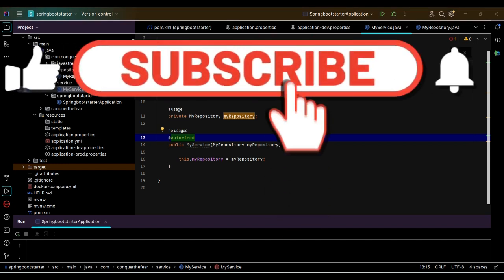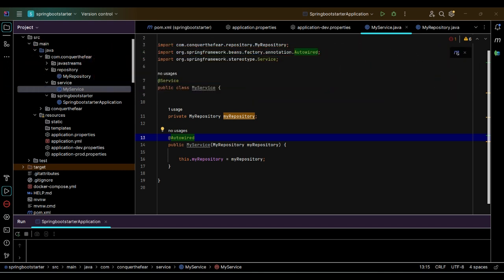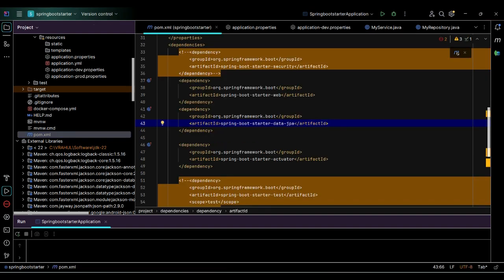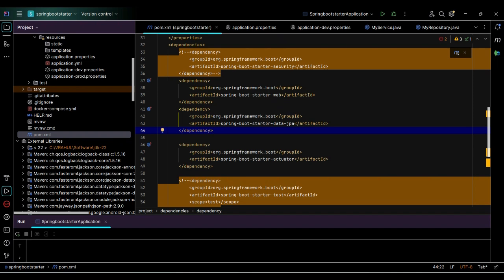Okay. So maybe the fifth one we are going to talk about is not using the actuator dependency. That is incorrect. If you have not added the actuator dependency to your Spring Boot application, you are not going to get the monitoring or health checkup functionality. So when you are creating your pom.xml, make sure you add this actuator dependency. Once you add it, it is going to enable your monitoring and health checkup.